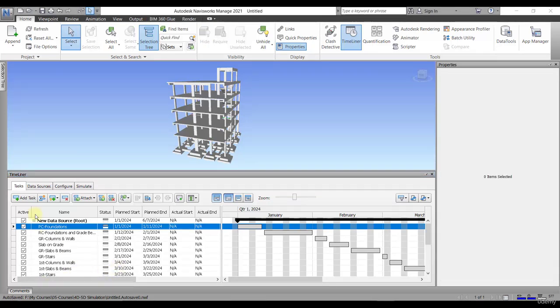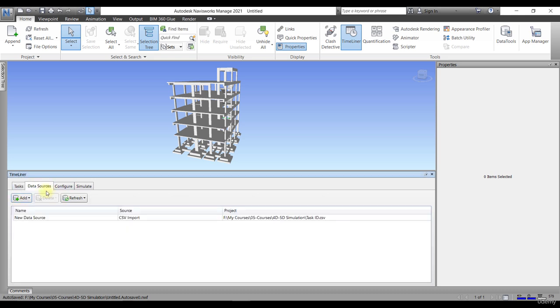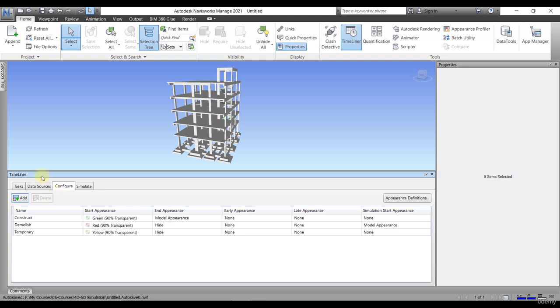In this lesson, I will explain the Configure tab, the Tasks tab, and the Data Sources tab. Let's explain the Configure tab in the Timeliner tool.